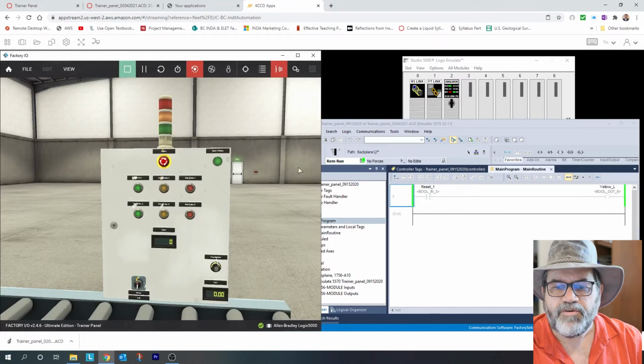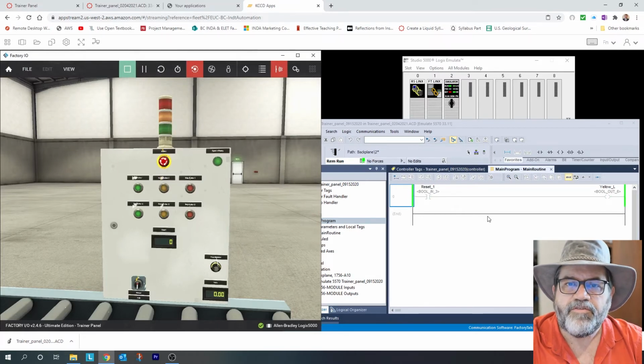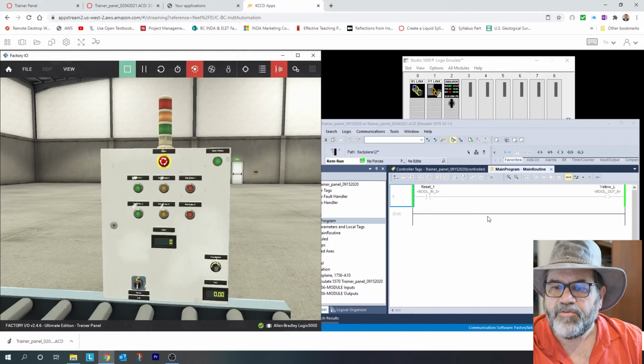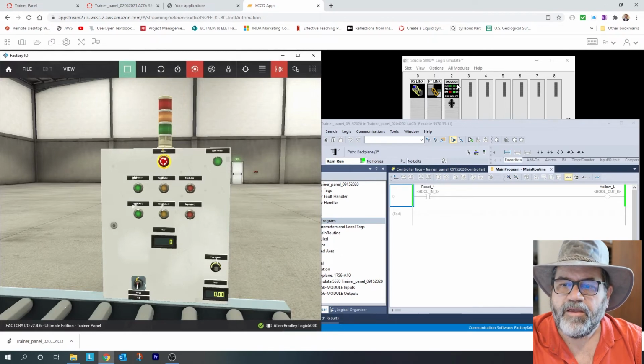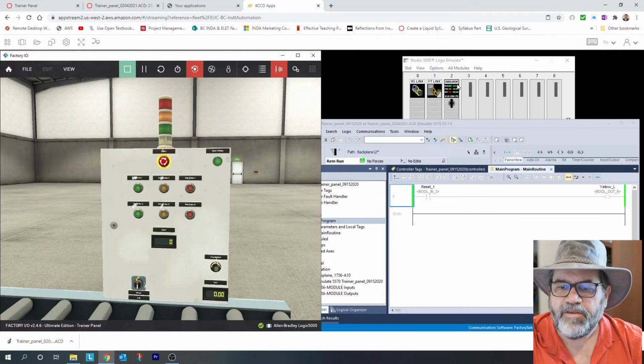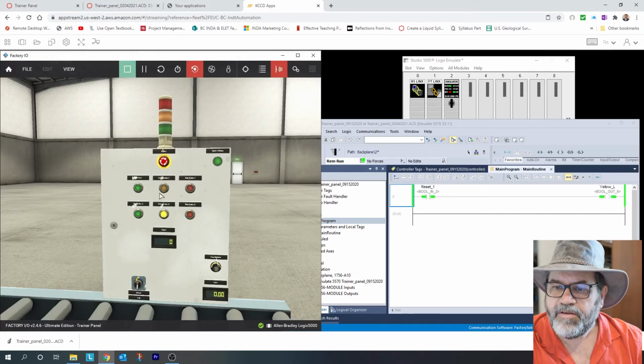So again, Factory.io and Studio 5000, they're not talking to each other. They're both talking to this controller in slot 2. And they're talking at the same time, and of course they do it very quickly. So I send a signal from Factory IO to the controller, and the controller tells Studio 5000 what's going on, and Studio 5000 gives me a visual indication of that. So every time I push that button, I see what's going on in Studio 5000, and I see my light come up.